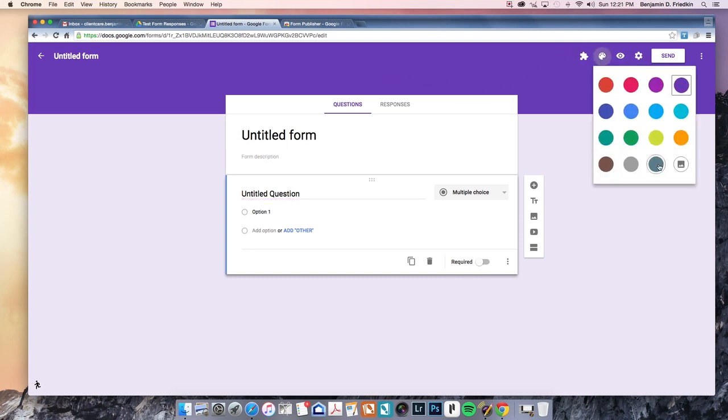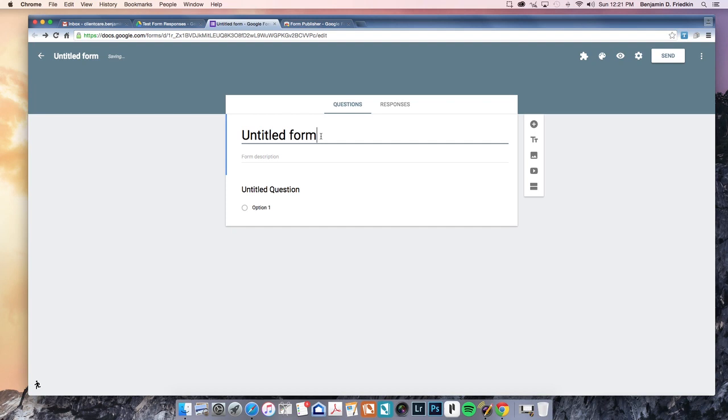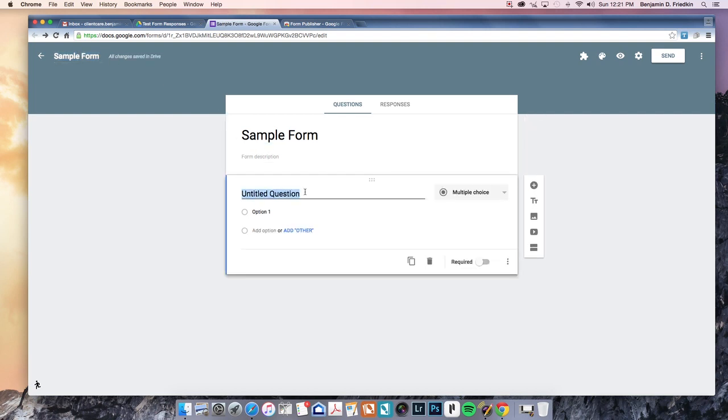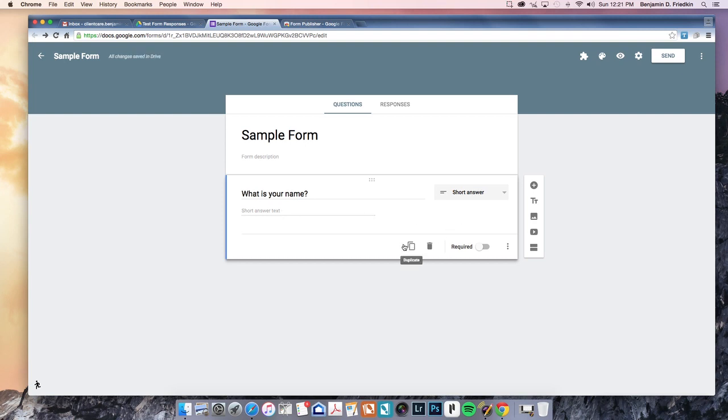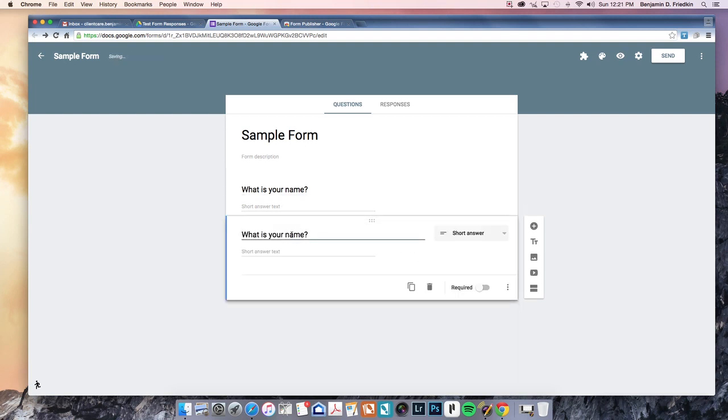I'm going to change the color and we're going to create a sample form. I'm going to click up here and let it name it there for me. You can give it a description if you'd like. I'm just going to ask a few quick questions to show. So what is your name? That's good. I'm not going to give someone multiple choices for that question. It's a short answer. Alright, I'm going to duplicate that and say, what is your number?